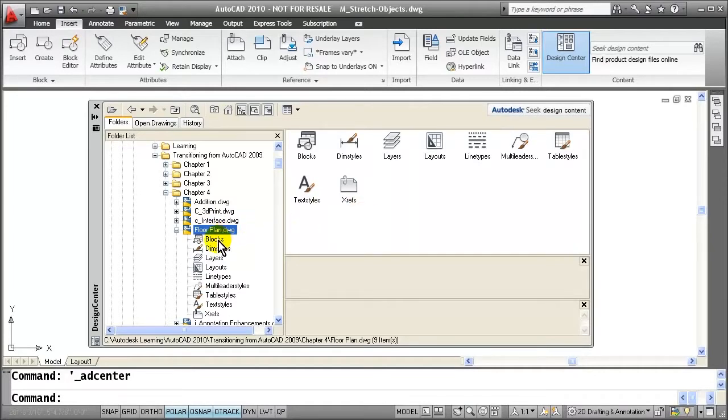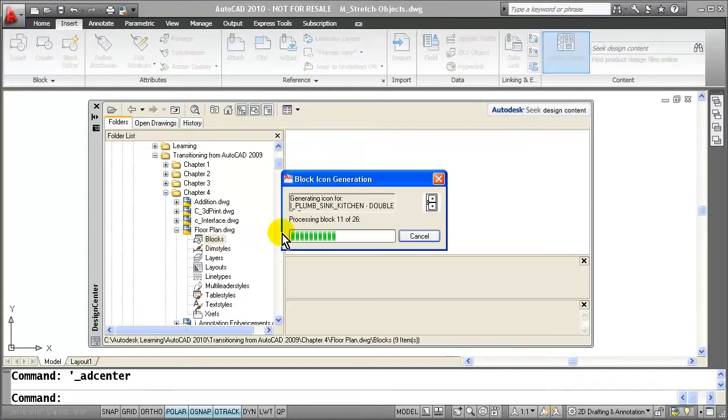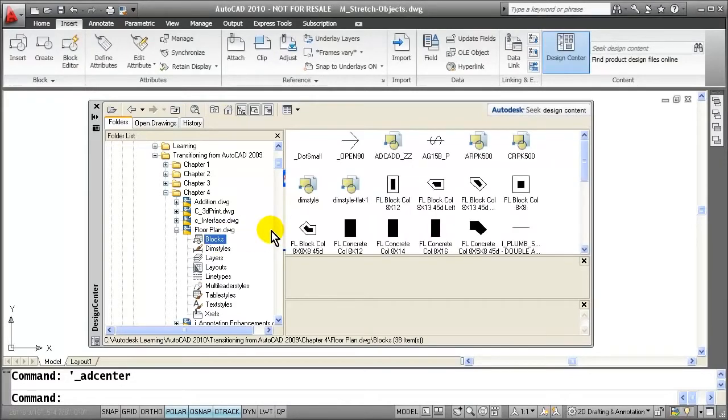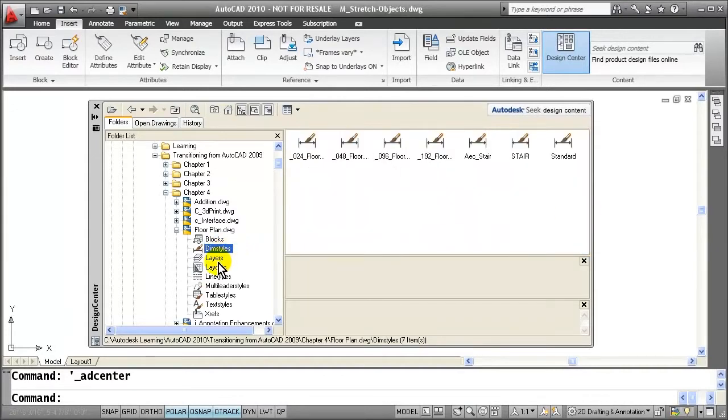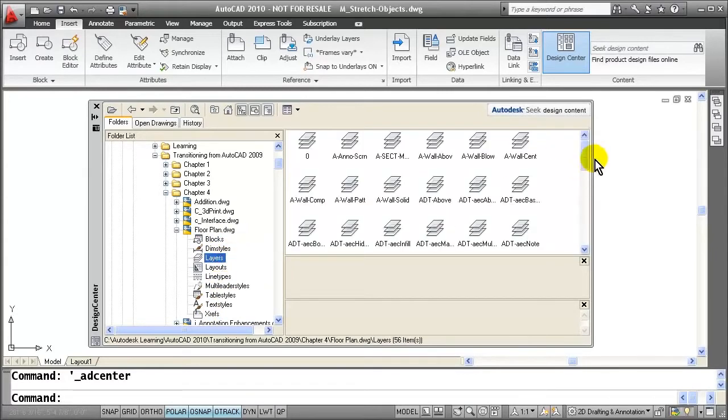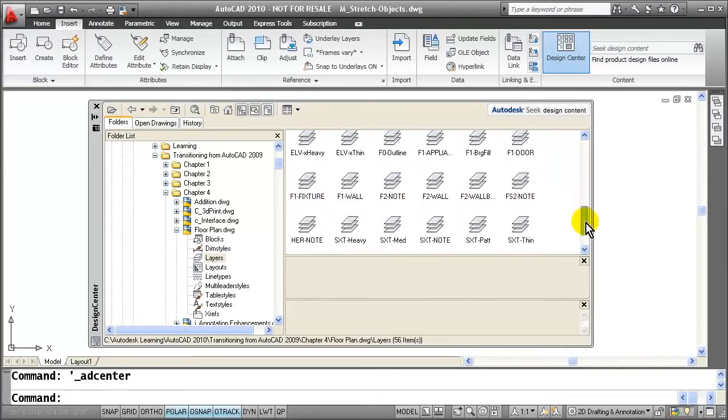From here I can use the Design Center to look at any of the blocks that are currently inside that drawing, dimension styles, layers, layouts, line types, multi-leader styles, table styles, text styles, and any XREFs that may currently be in there. So from here I want to take a look at its layer structure. You'll notice that it does have the A- for my architectural layers and a few other things.